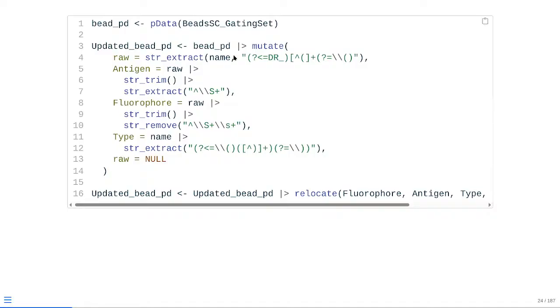But ultimately, we had encountered the same lines of code back during week 12, so we know the end result. We were able to correctly extract out the antigen, the fluorophore, and the type from the overall name that's present within the metadata, and we could update them as their own individual columns.